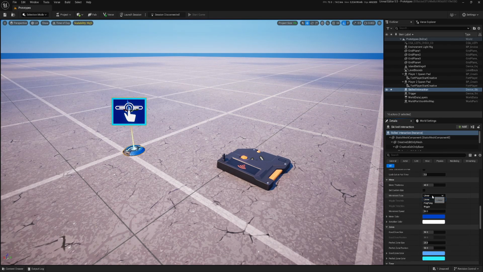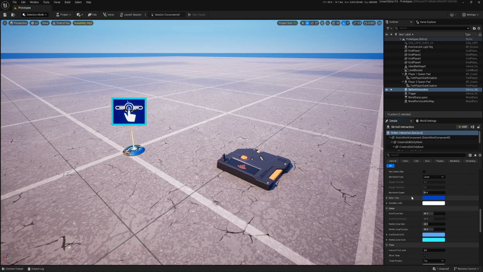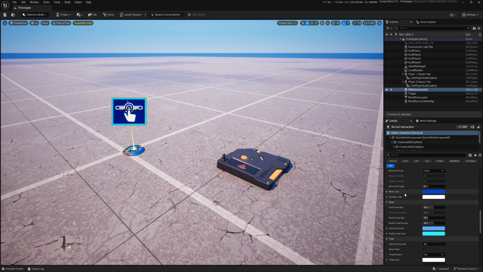Movement type for the meter. So we have linear, ping pong, and wiggle. For example, linear just goes in the loop. And ping pong, for example, goes 360 and then returns again 360, but reversing. Movement speed, I will leave by default.